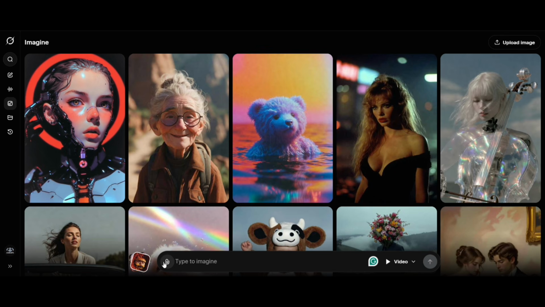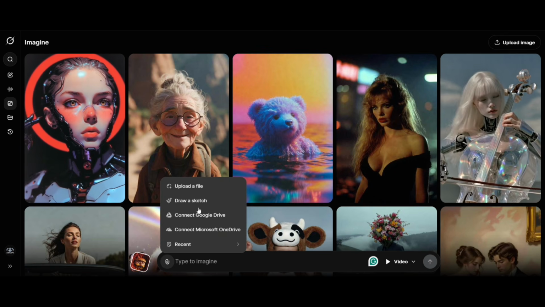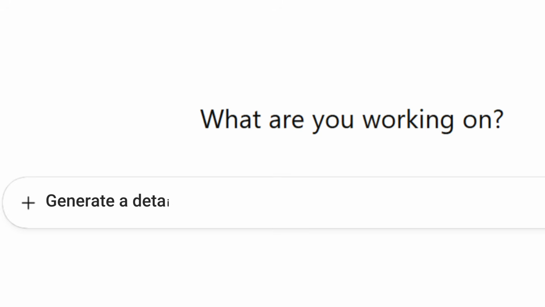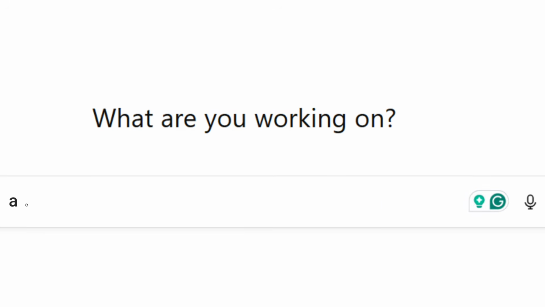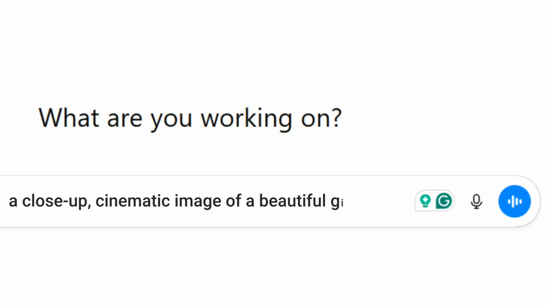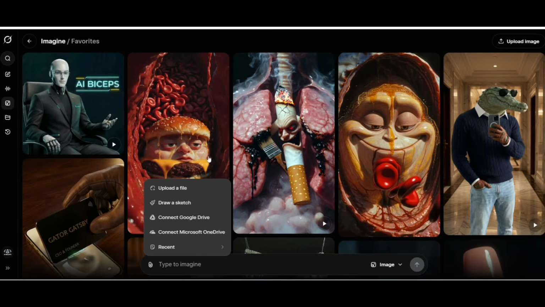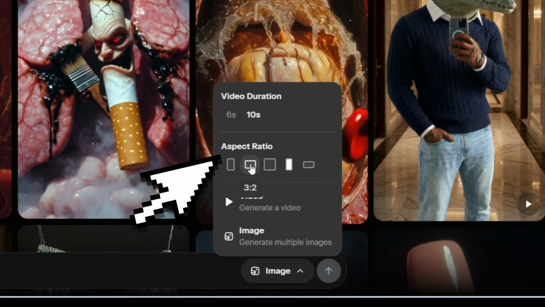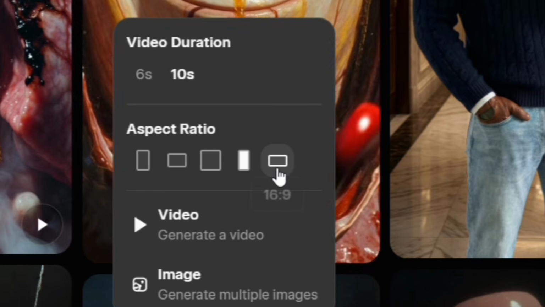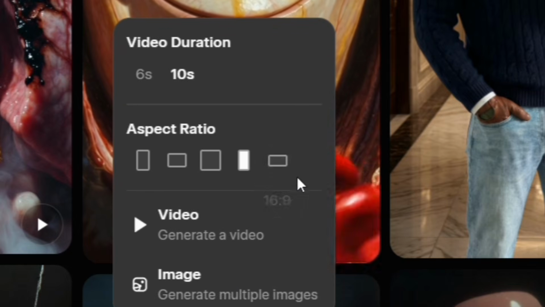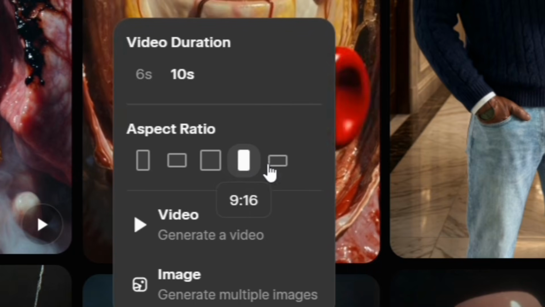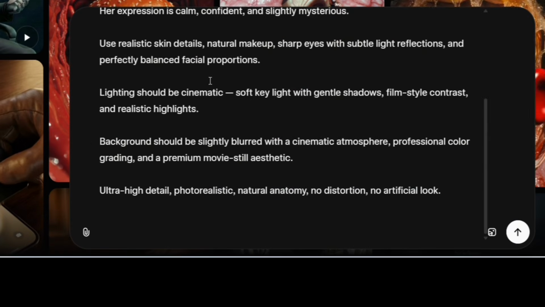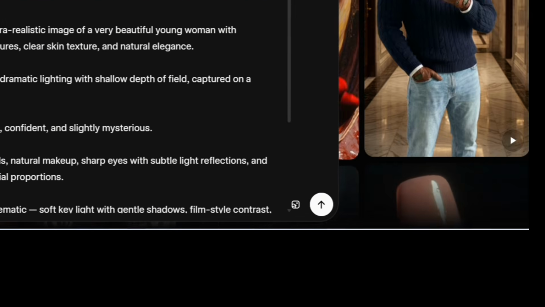Let's start by testing how good Grok actually is at image generation. For that, I first went to ChatGPT and asked it to generate a detailed cinematic prompt, something like a close-up cinematic image of a beautiful girl. Once I had that prompt ready, I came back to Grok Imagine. Here, the first thing you should do is select the aspect ratio. Grok now supports 16:9, which wasn't available earlier. That's a big upgrade, especially for creators. So I select 16:9, paste my detailed prompt into the prompt box, and hit generate.